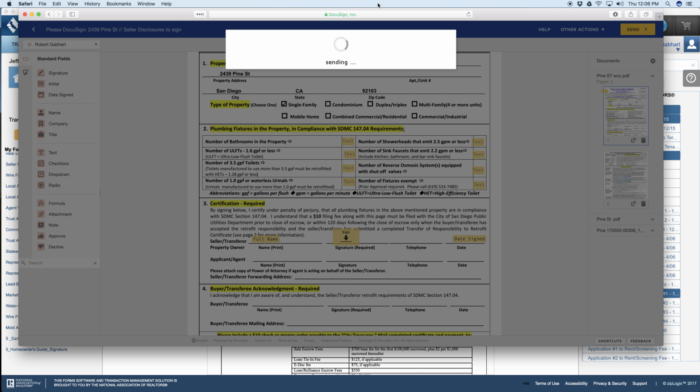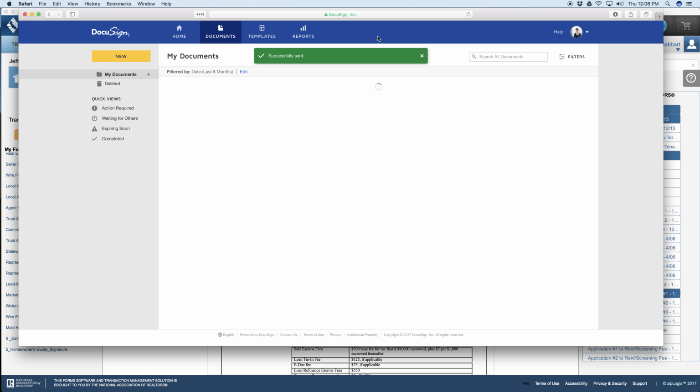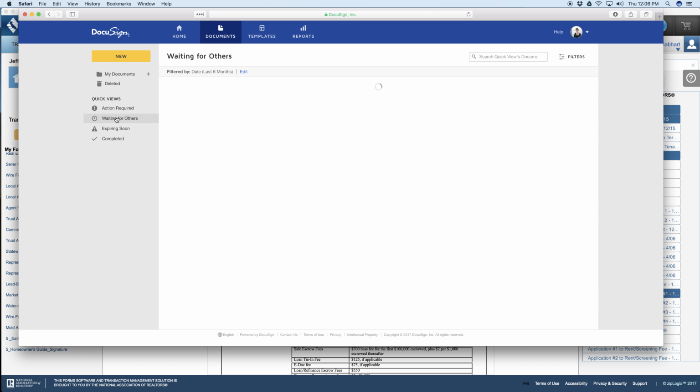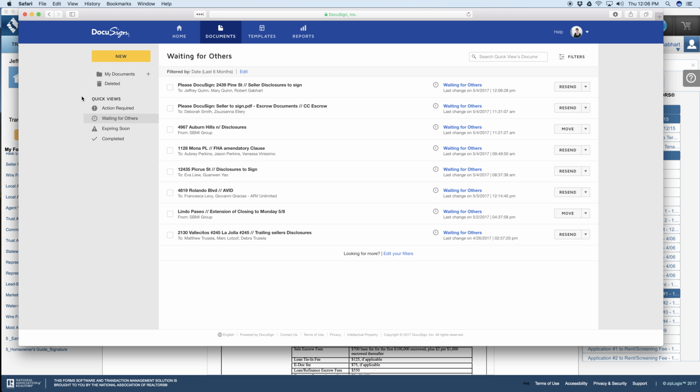We are going to send that off, and that is how you would do a seller's Docusign where the listing agent's account is not set up, or if they don't have a Docusign account. And then it will show up here on our My Documents page. It'll also show on Waiting for Others. This is where all of our DocuSigns are out that we are either CC'd on, you will see move, or that we have sent. And that's it.